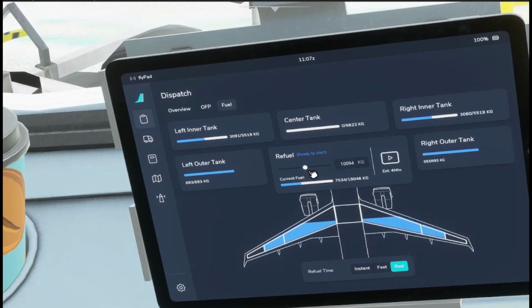So you can fuel it up and it's an estimated 7 minutes. You can do it instant. In streams I would do it real. So this is very nice how it's done, and of course we can now empty the whole thing out. So we currently have no fuel.